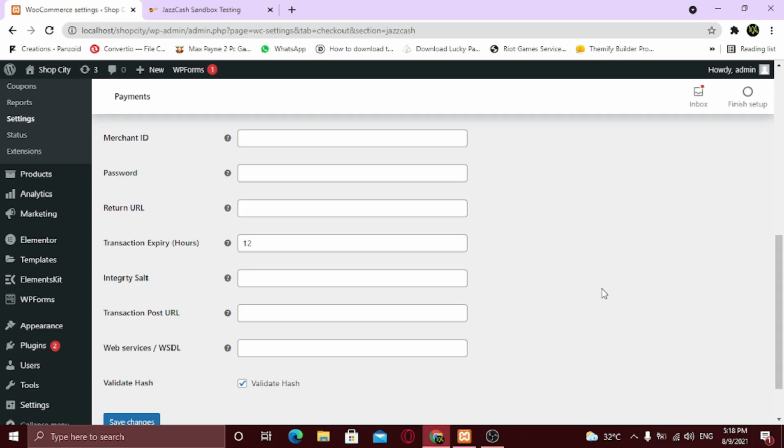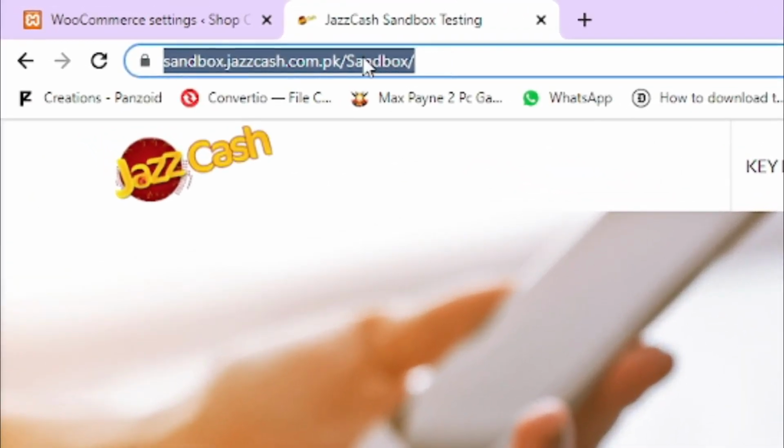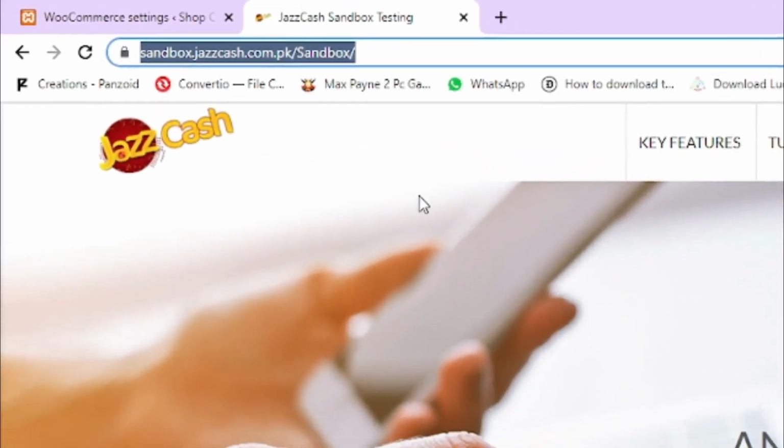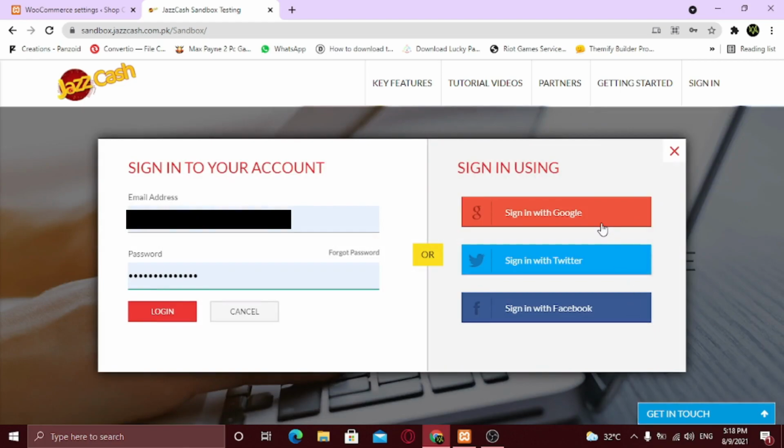You're gonna need to create an account on JazzCash Sandbox website. If you don't have a merchant account, create an account by clicking on Sign Up button. You're gonna need to fill all the details about yourself and your business. You can also sign in using your Google account. I am gonna sign in with my Google account.